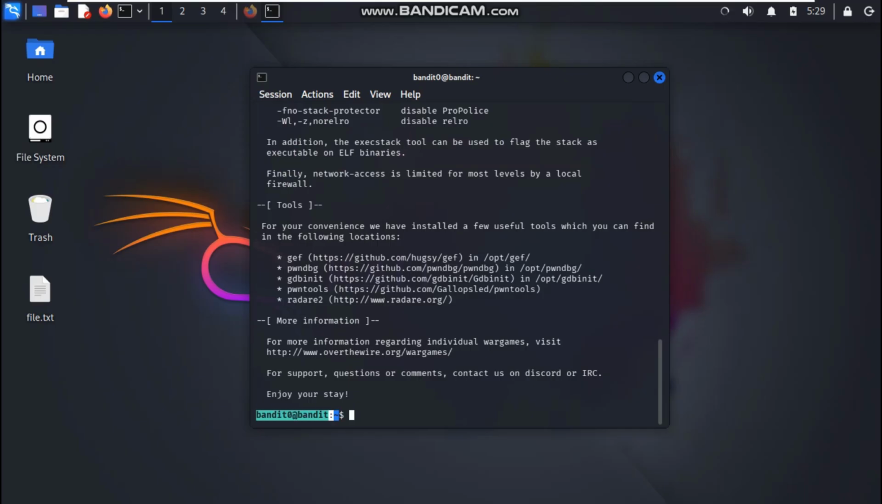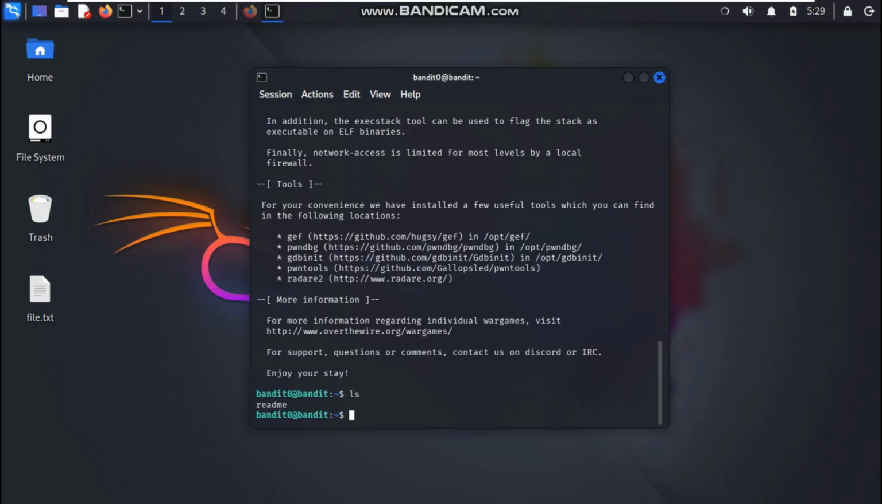Step 6. List files. Now we are logged into the Bandit machine. To see files in the current directory, type ls. You'll see a file called readme. The ls command means list directory contents.